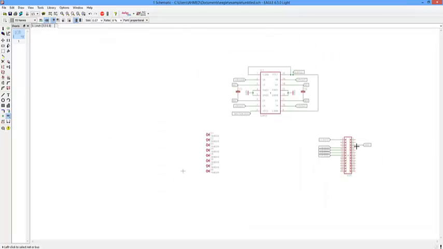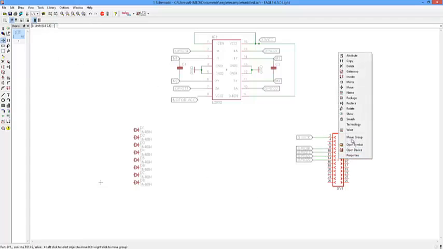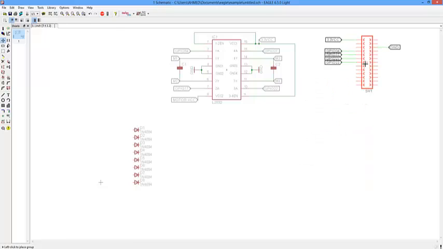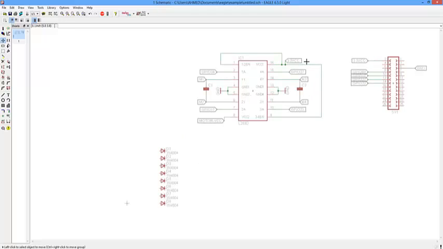Actually very nice, but I'll move this one from there. So group, and then select all of them, and then select move, and then right click, move group, move them over here. Okay, so done with that part.